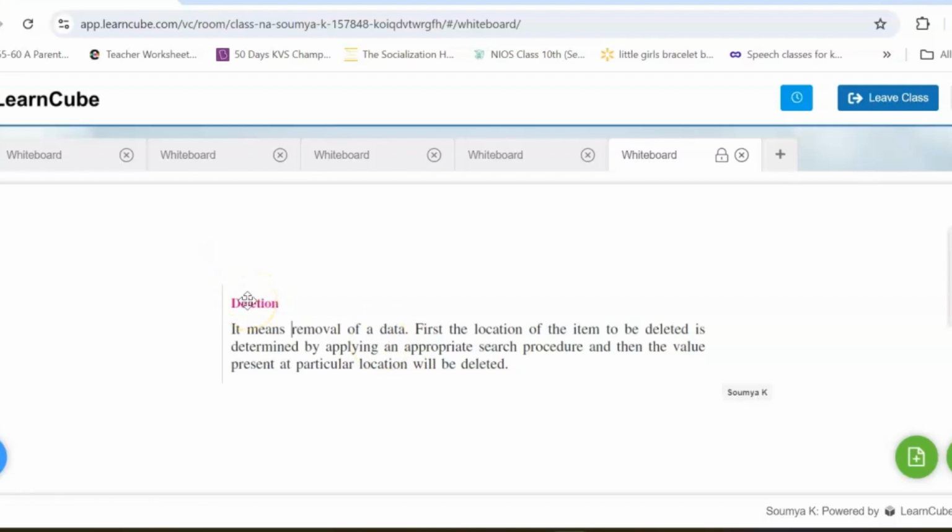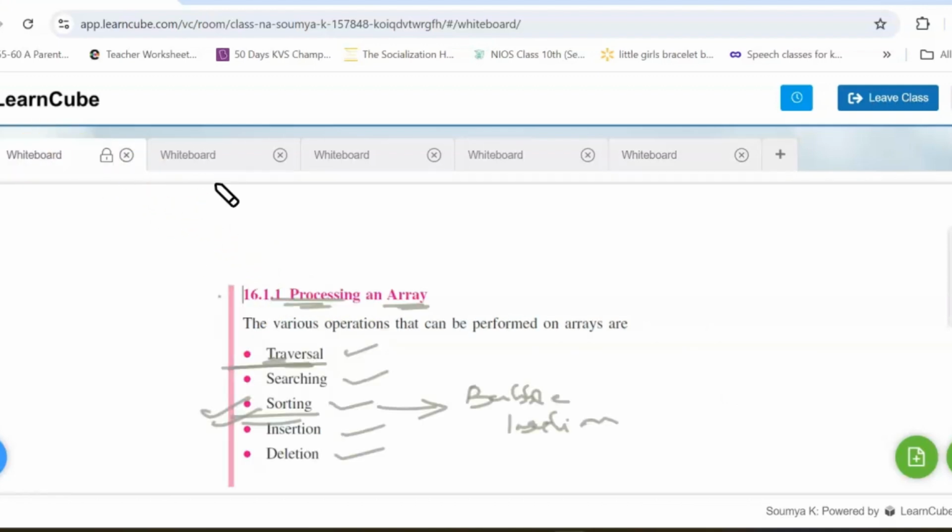So these operations are available. We have seen traversal. Now we have seen searching. We will be seeing sorting, inserting and deleting. These programs are available in the previous videos of array. Please do go and check it out there.